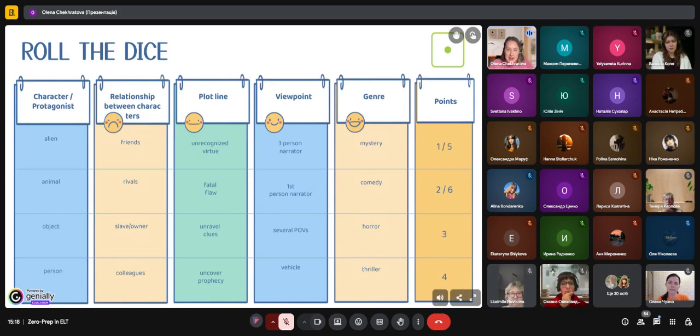Here we need to roll the dice, and because I have only 4 lines here, you can see that the points here are 1 and 5, 2 and 6, but we can make more. And then when we roll the dice, for example, the first group has to not choose, but get the character. So the story they are going to get is about a character who is an object. We can be a little bit more specific and create the object. That should be a pen or a table, and the table will be the main character of the story.